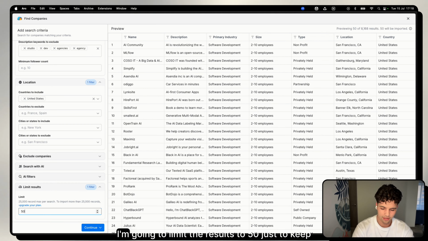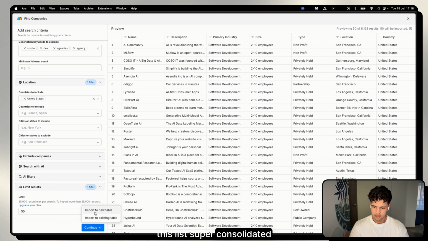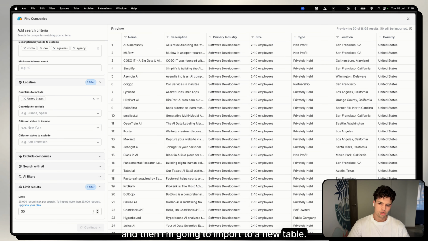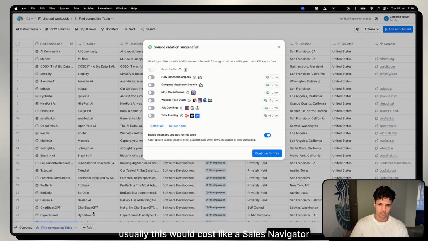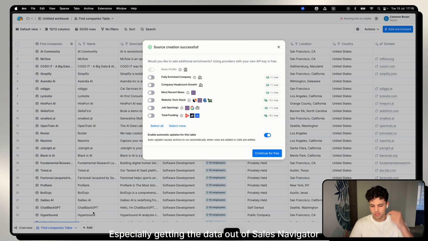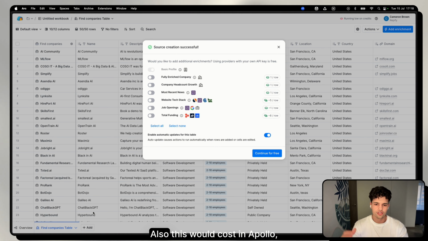Then you can limit the results. I'm going to limit the results to 50 just to keep this list super consolidated, and then I'm going to import to a new table. So all this work we've just done up to this point hasn't cost us a single credit. Usually this would cost like a Sales Navigator subscription, especially getting the data out of Sales Navigator too. It's fairly challenging. Also, this would cost in Apollo, things like this. At this stage, this data is completely free.